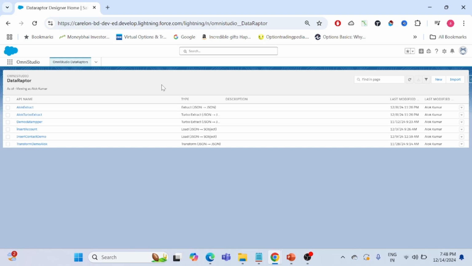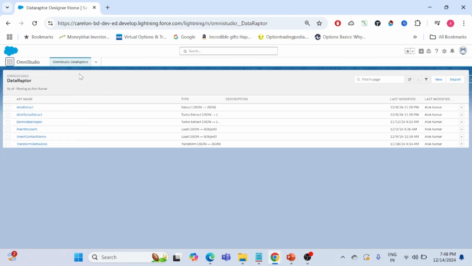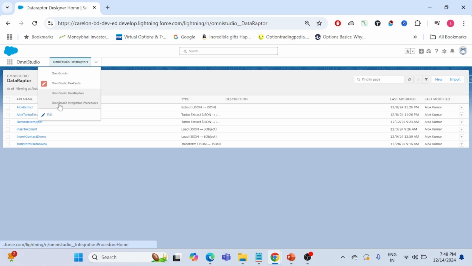So let's see how we can create a turbo extract data raptor. Once you log in to the org, you can go to the app launcher and search for Omni Studio, and you will get an app like this. I'm already on Omni Studio, so I'm not going to select it again. In the Omni Studio app, you will get four tabs: Omni Scripts, Flex Cards, Data Raptors, and Integration Procedures. So we will select Omni Studio Data Raptors.